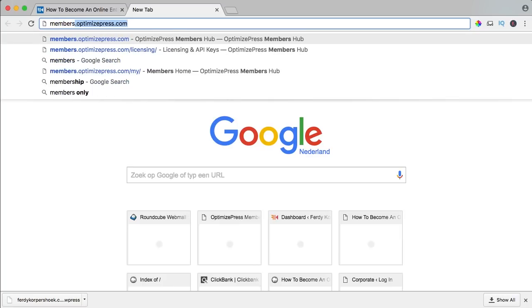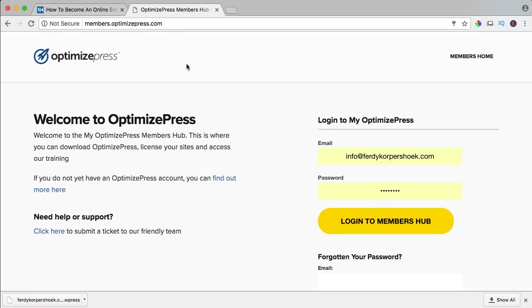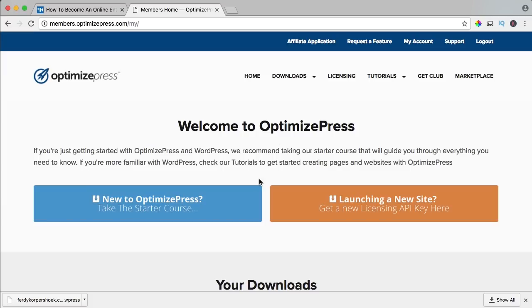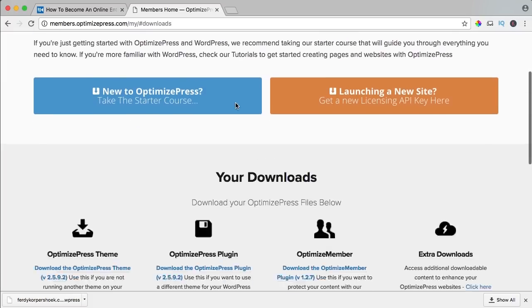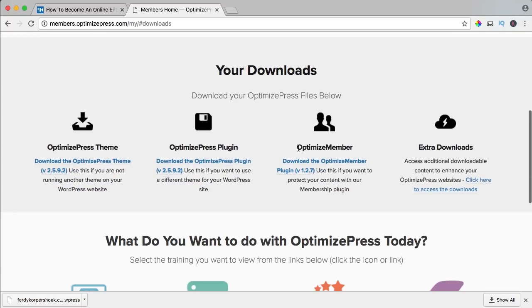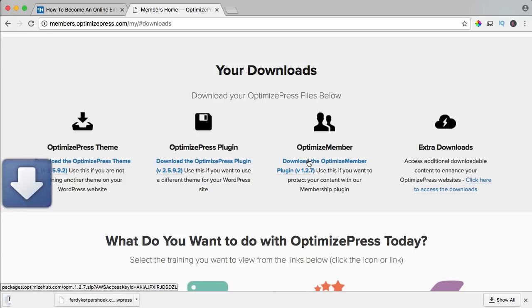Okay, let's go to the home page and let's go to a new tab and go to members.optimizepress.com, log in and go to downloads or scroll down. And here you have Optimize Member, and with this plugin we can restrict pages on our website so only members will see it. Download the plugin.